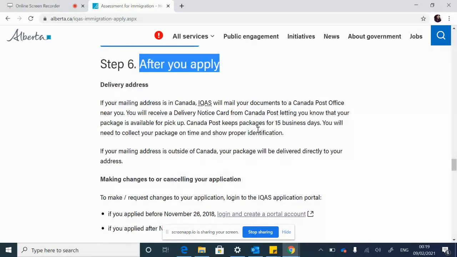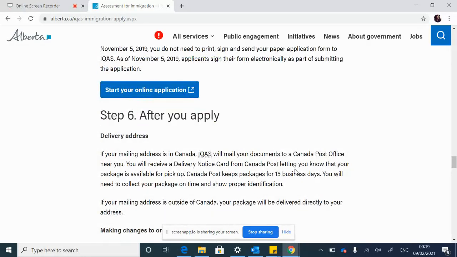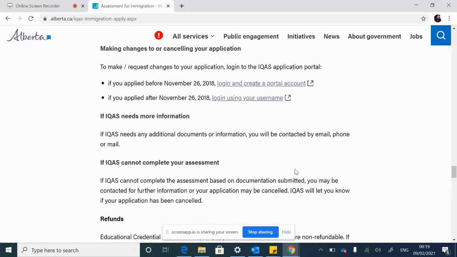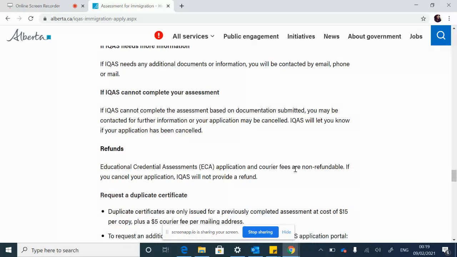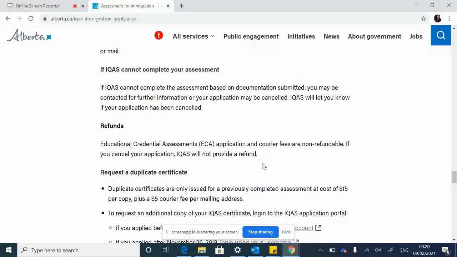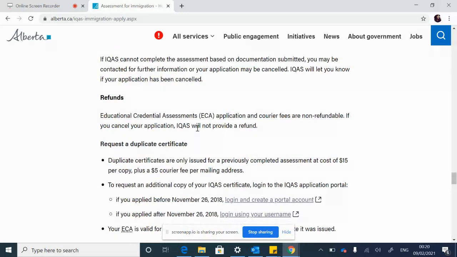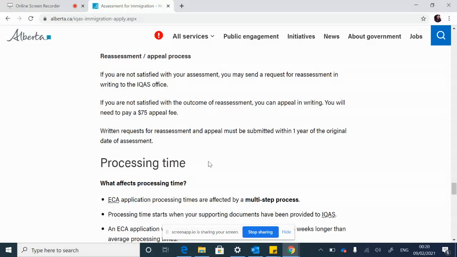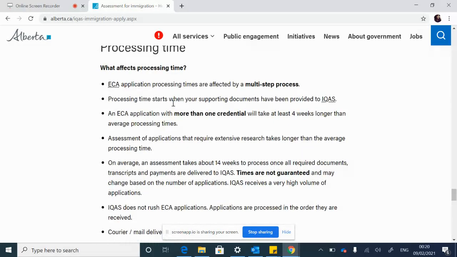They do not give you a refund after paying. If you want to cancel your application, you do not get a refund. Yes, your application will get cancelled, but you won't get a refund. If IQAS cannot complete the assessment, you may be contacted for further information, and IQAS will let you know if your application has been cancelled. So these things, you can check all of this.